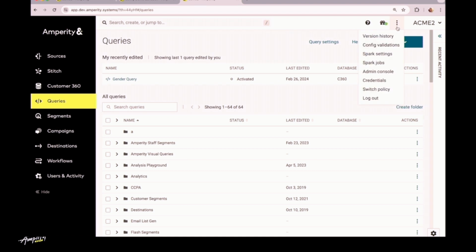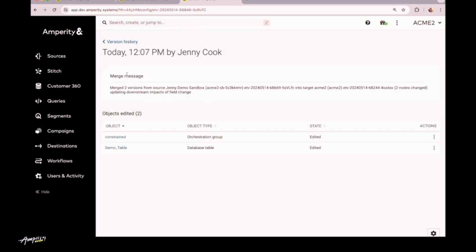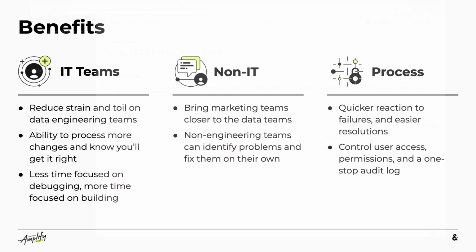And then if I go to my version history, I can actually see the exact change that I merged in from my Sandbox into production, which are those two things, right? It was changing that database table, changing that field from phone to home phone, and then changing my orchestration group to not run every single day so that I'm not hitting any errors. Great. So that was the demo.